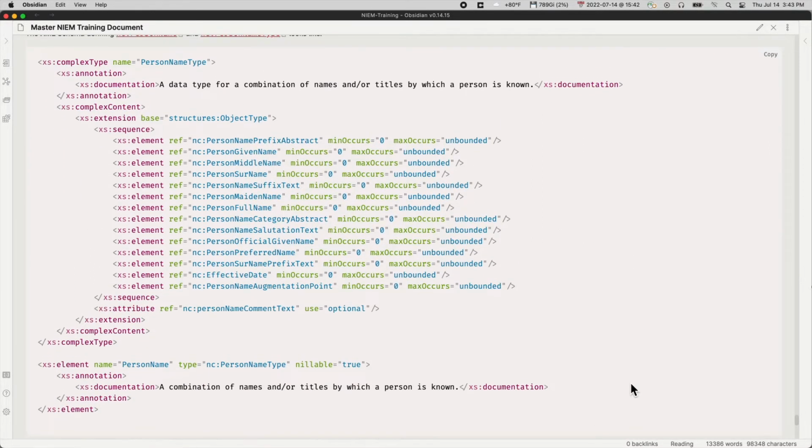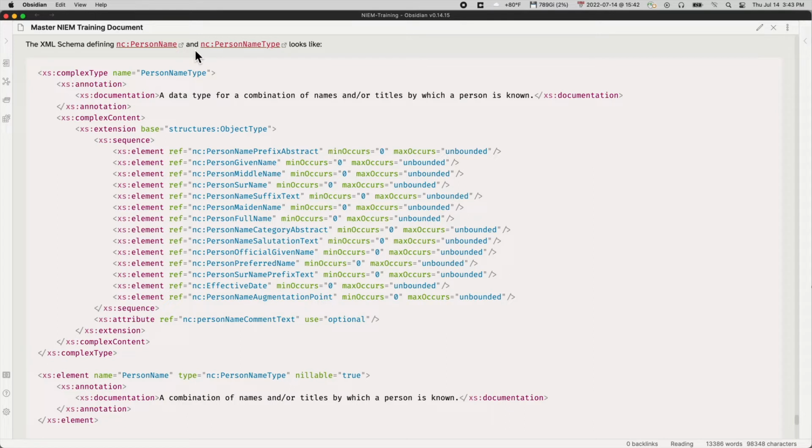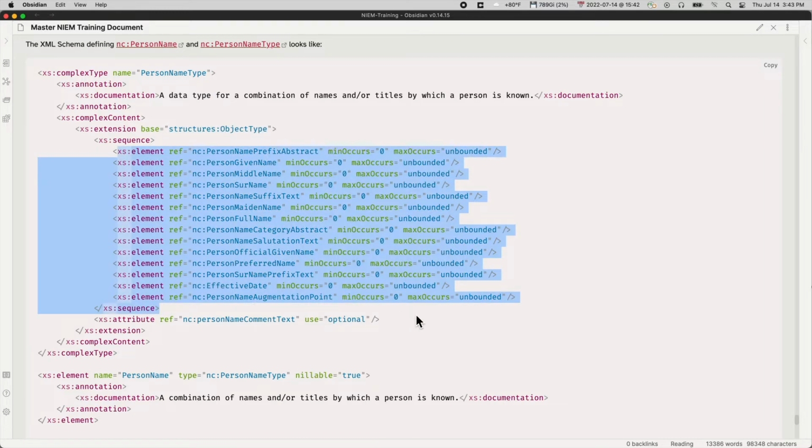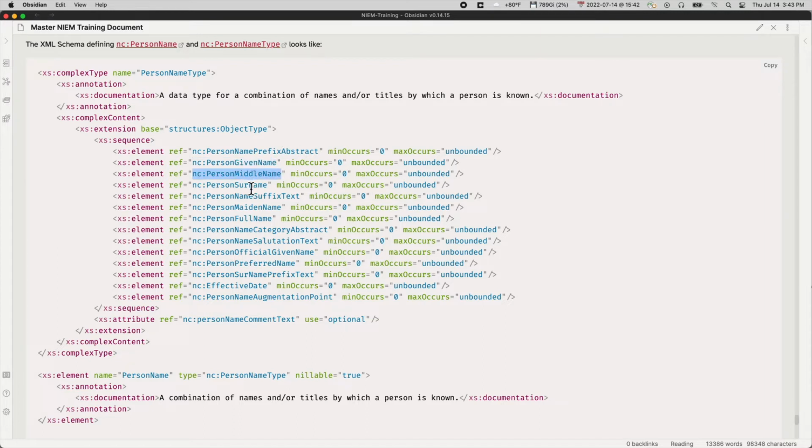So here are the schemas out of NIEM defining a person name. So first off, we see here's a complex type, things of person name type contain things, other objects. They don't contain strings, they contain objects. Based on object type, now we know that this is just an empty container. So this isn't a special version of something already existing, it's just an empty container. And it has a bunch of things. Now they actually fit on the screen, so I put them all in. Person prefix abstract, here's the given name, here's the middle name, here's the surname. Again, the cardinality is 0 to unbounded. That's typical for NIEM stuff.